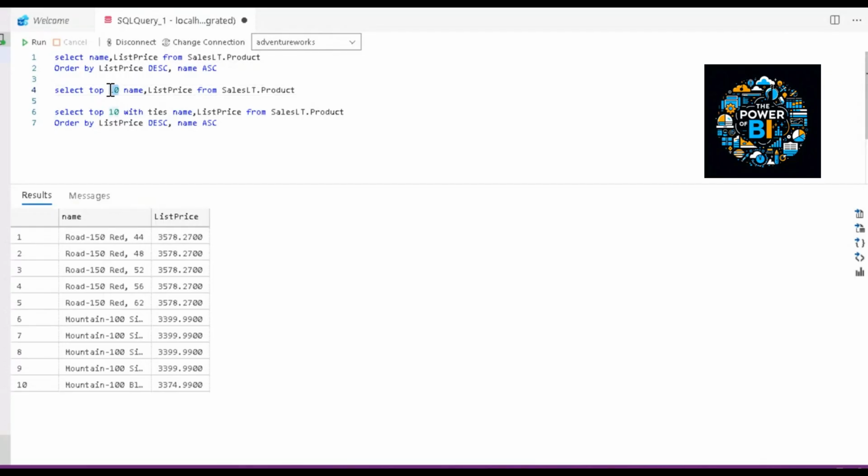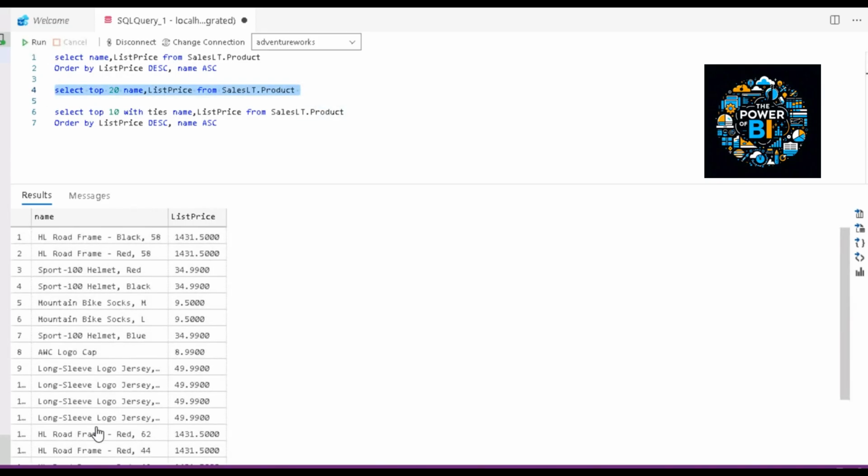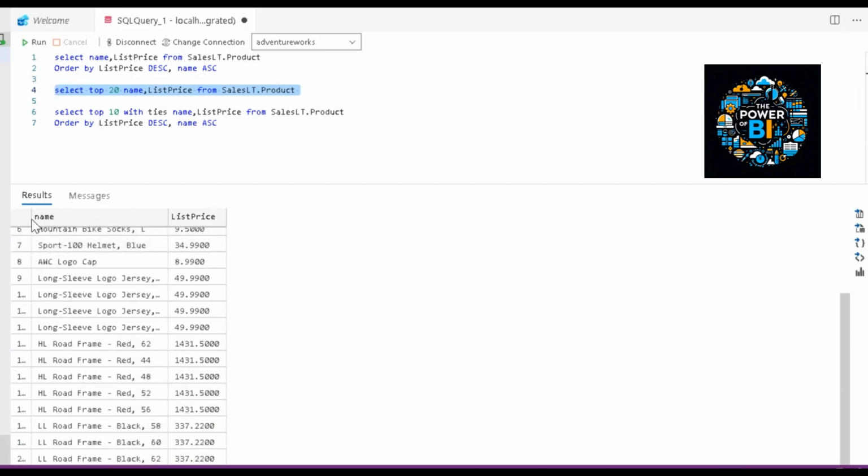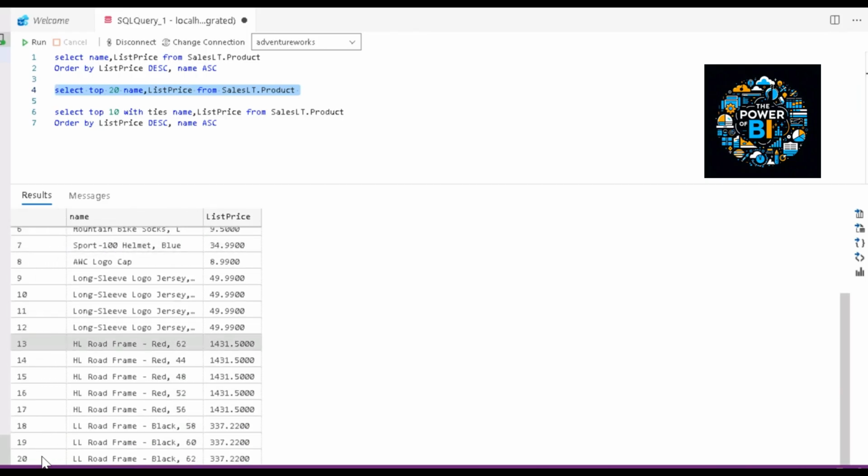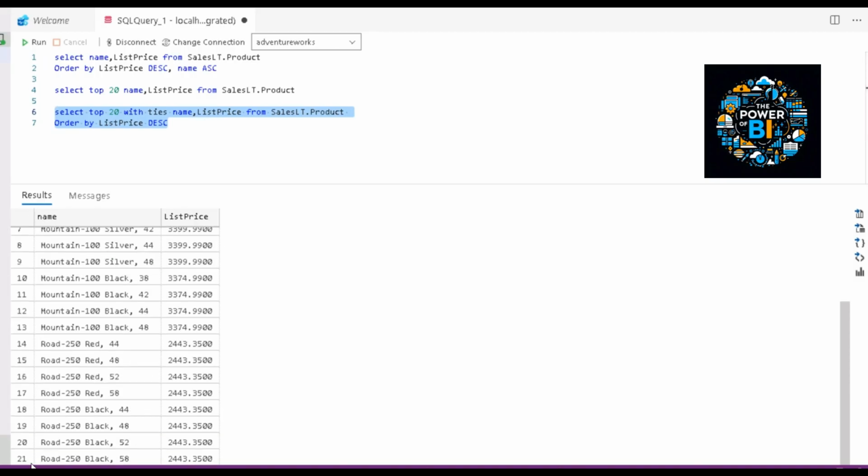However, if we retrieve 20 values here, it will of course return 20 records. But if I include 20 values with ties, see how many records it will return. It is returning 21 records because there are multiple products that share the same price.